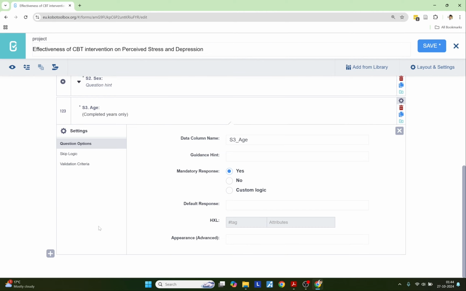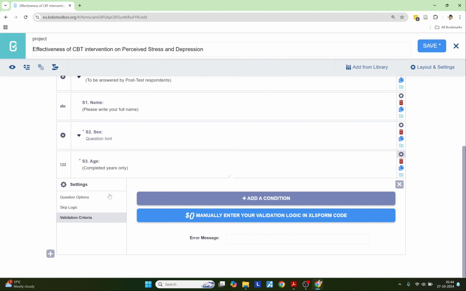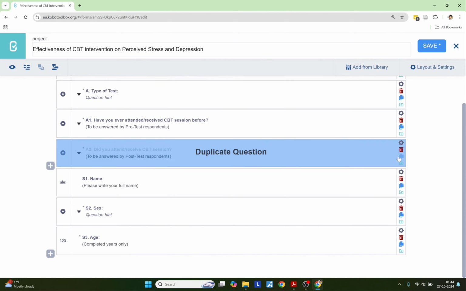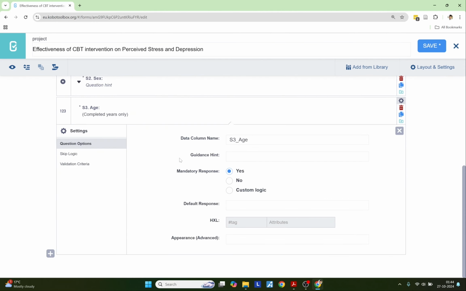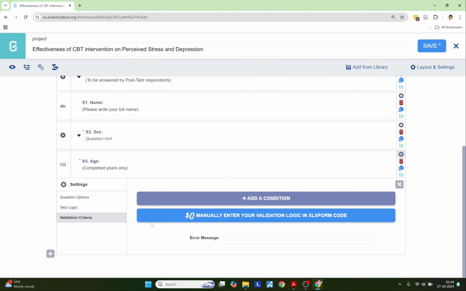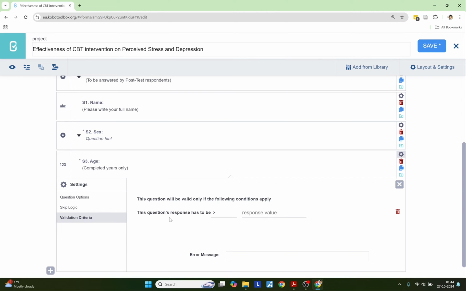Similarly, I also want to limit the age group of our respondents. I want my respondents to be of age between 18 to 60. For that, I have to establish validation criteria. To do that, just click on the setting icon, then go to validation criteria, click on add a condition, and you need to establish a condition or multiple conditions. In this case, we need multiple conditions.